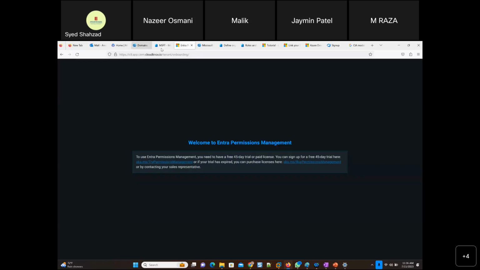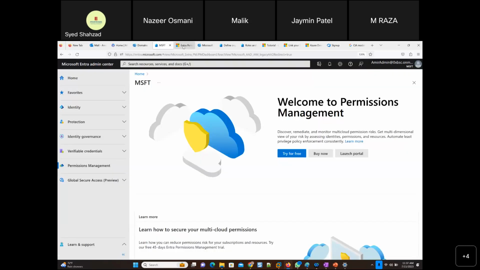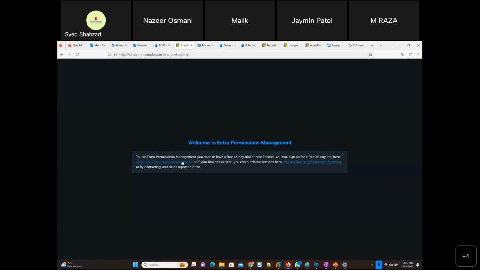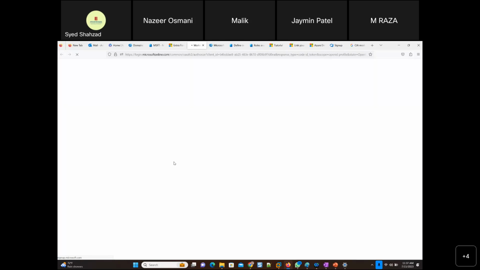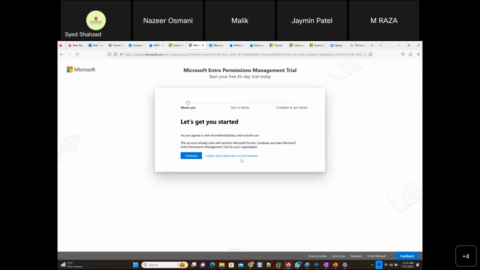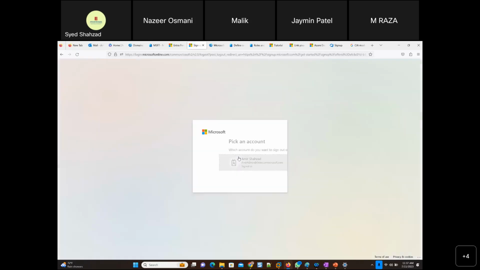So anyway, when I click that launch portal button here, Entra, so to use Entra permissions management, you need to have a free 45-day trial or paid license. You can sign up for a free 45-day trial here. Or if your trial has expired, you can purchase licenses here. I think they are not gonna let me do that. Oh, it's again back. Or I can create a new account. Seriously, going that way? Which account do you want to use? That's the one, man.